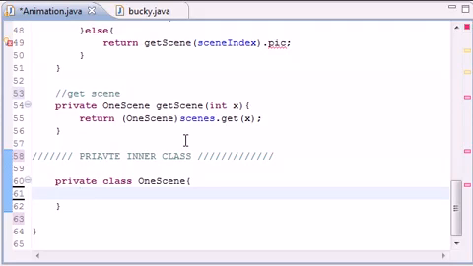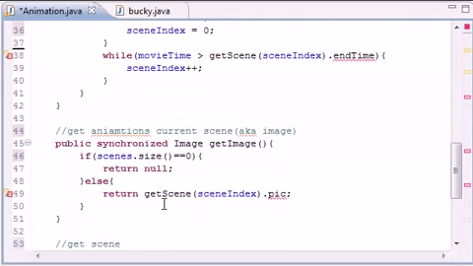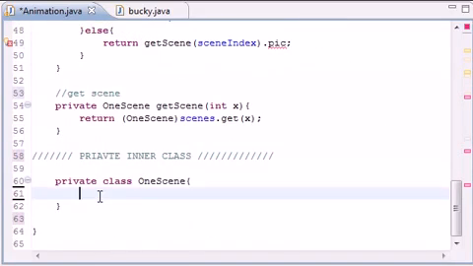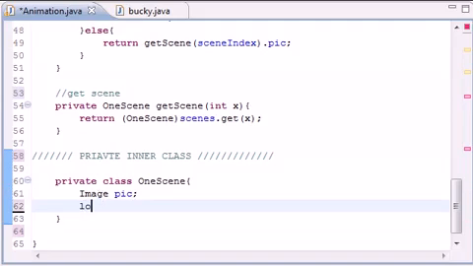So we need 2 different things. So let me see if I already made it for you guys up here. Yep, right here. Whenever we created a new scene, we had to give it a picture and a total time. So we need to make sure this class called OneScene has 2 variables, an Image pic, a picture, and a long endTime, a total time that you want that picture to run.